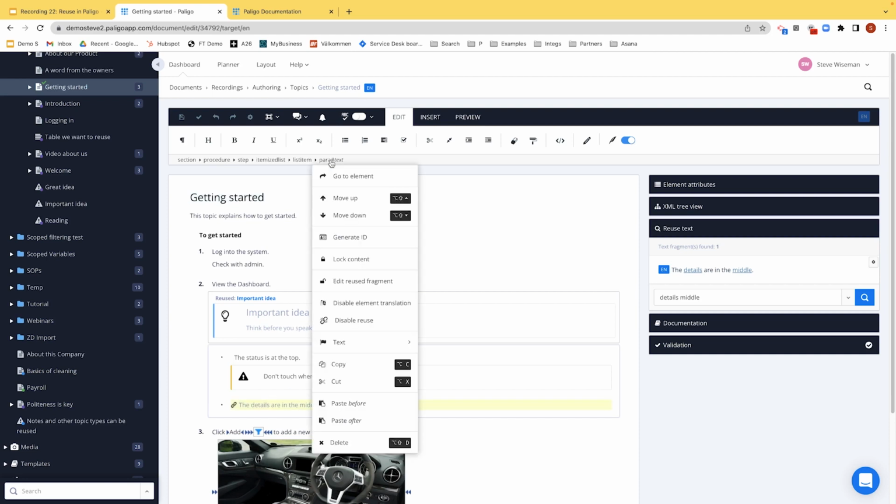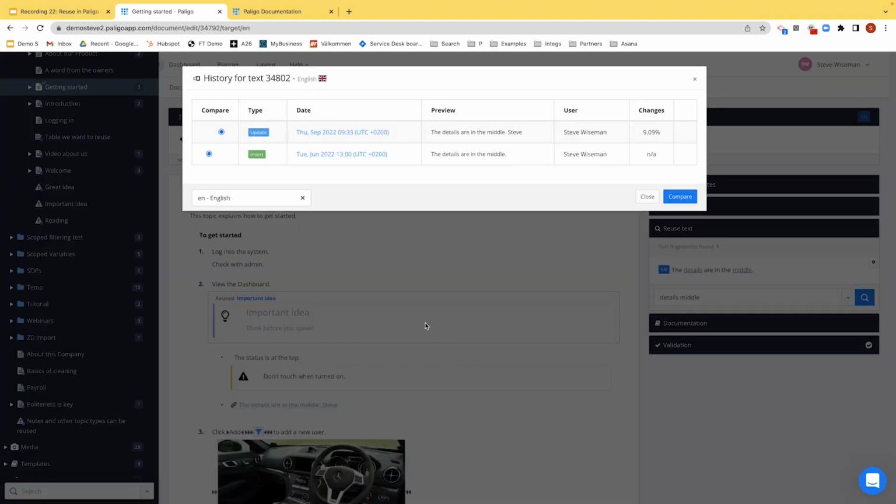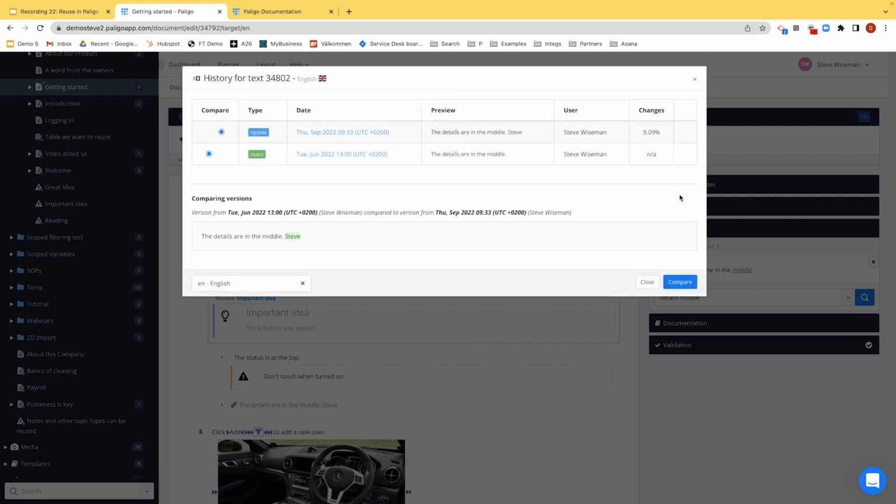And just a nice extra, I can go to text and show history, which I can also do on the right-hand side. And watch this. I can actually compare between the old one and the new one. Click on compare and it tells me Steve has been added. And if something had been removed, you'd see that as well.